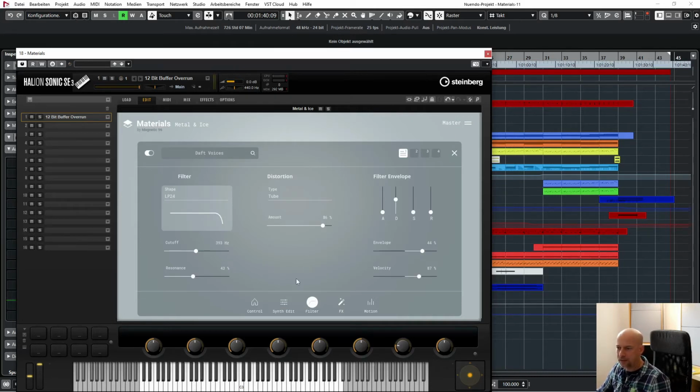Okay, the next one is the filter. You see, you get the most common filters here, cutoff and resonance. And let's take away this one and this one.